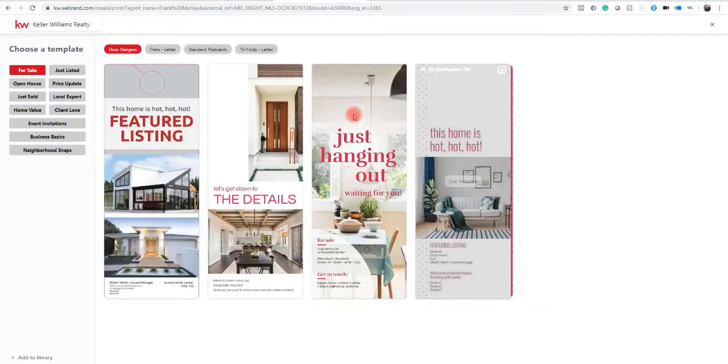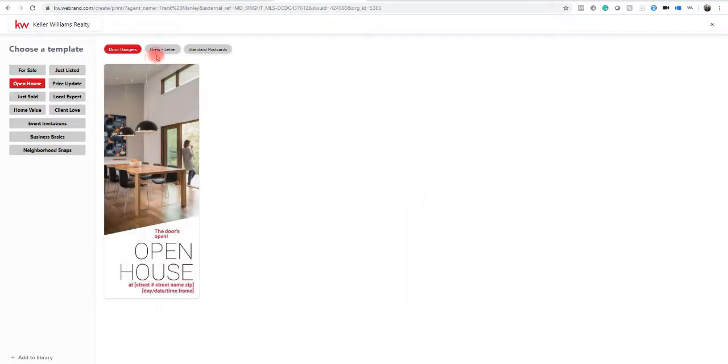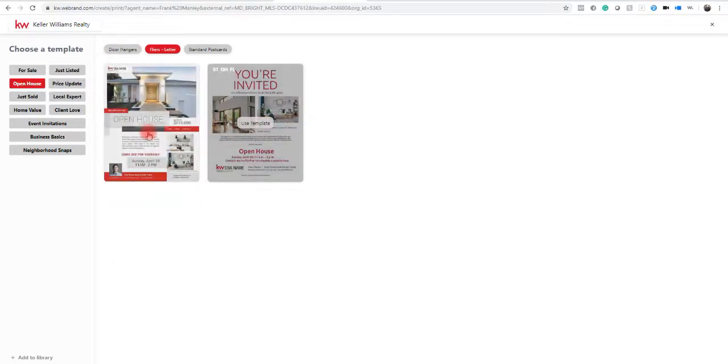So I've logged in. Now I want to come over here to choose a template. I'm going to choose an open house template. I'm going to create a letter or flyer here. Click this one and two templates are going to appear. You're going to choose whichever template you want to use. Let's use this template here with this white house in the front. So I'm going to click use template.